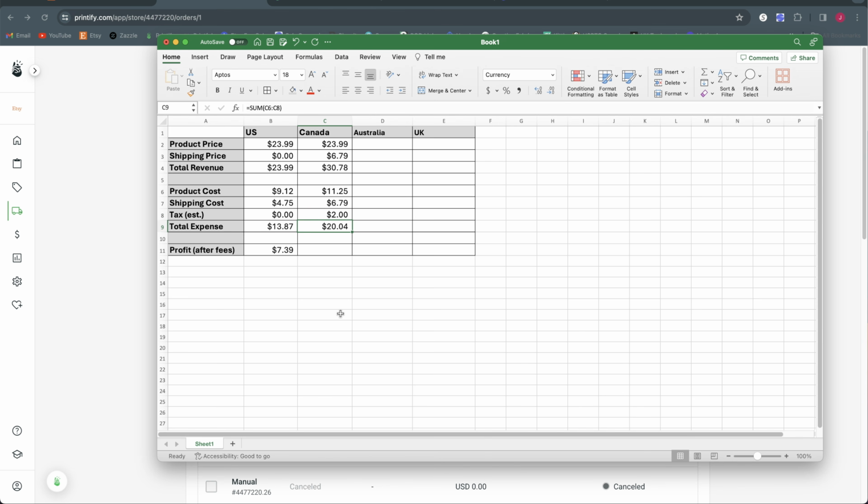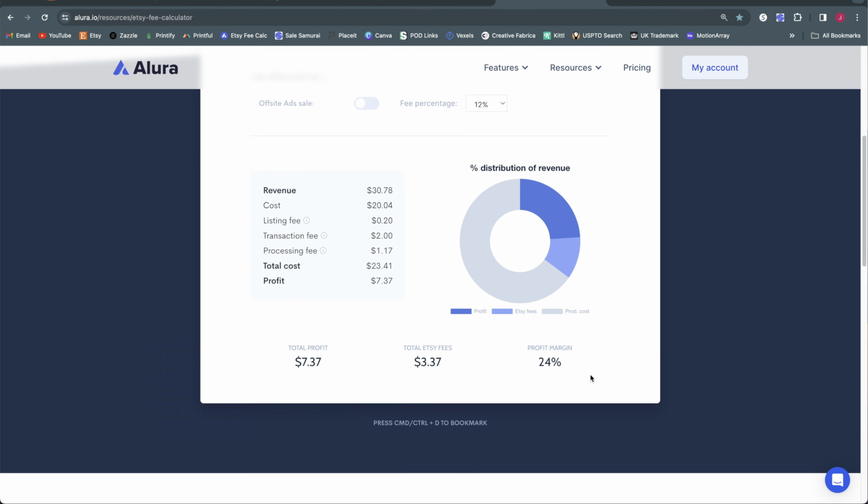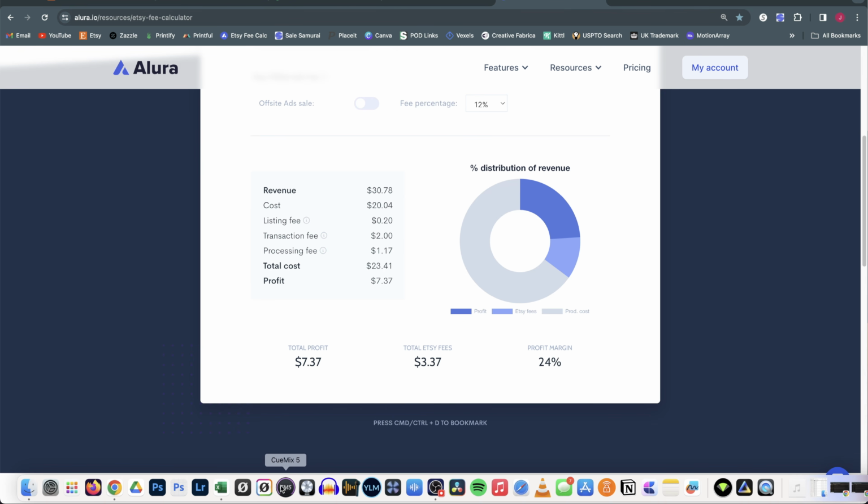So I am estimating my total expense for the order coming from Canada to be $20.04 instead of $13.87, which is what it would be in the US. So let's take those two numbers and make sure that I am still protecting enough of my profit. If I take $30.78 as my selling price and a cost of $20.04 and run that through my calculator, I'm actually going to see a drop in my profit margin to only 24% because it is $7.37.